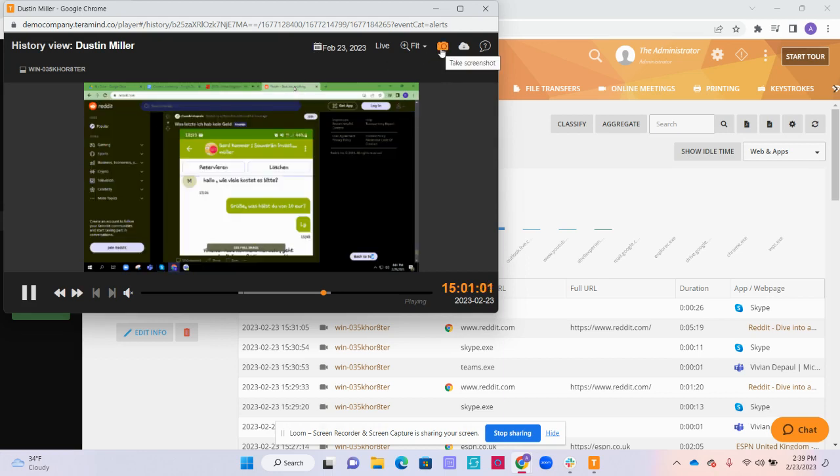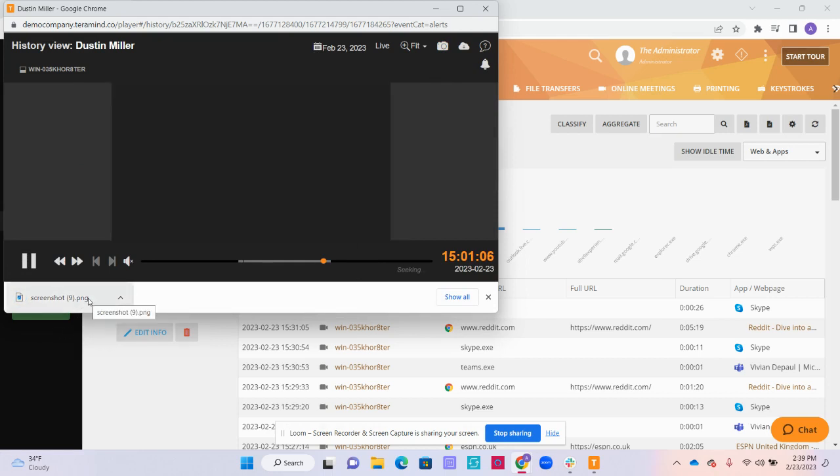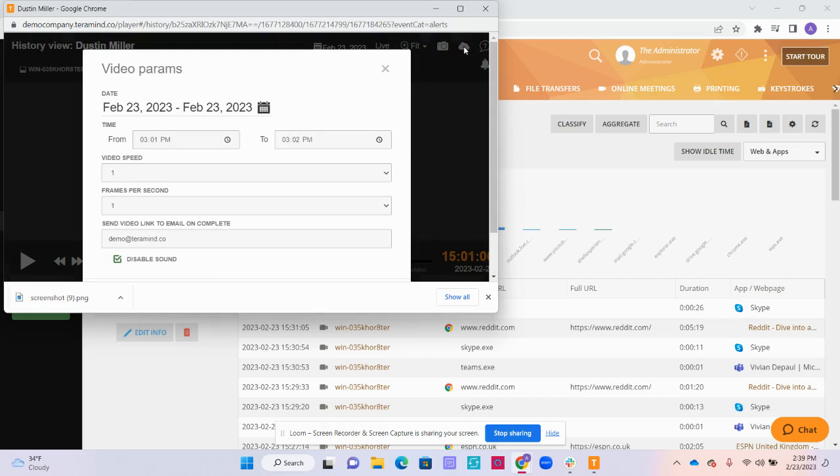We also have the camera icon here. If we click it, it will take a screenshot of the user's screen. We can download a copy to our desktop in order to use in the future for further investigation. We have the cloud icon here. If we click it, it will download a copy of the video.